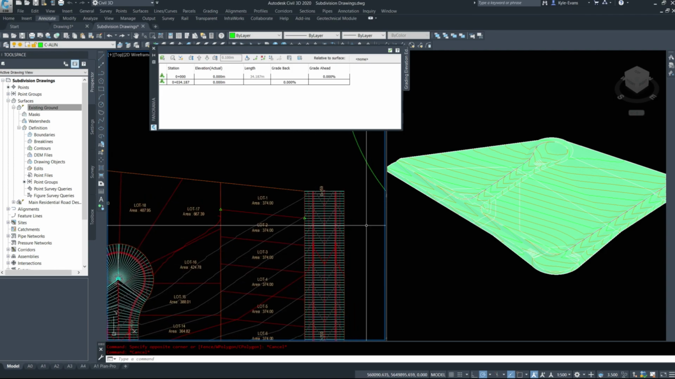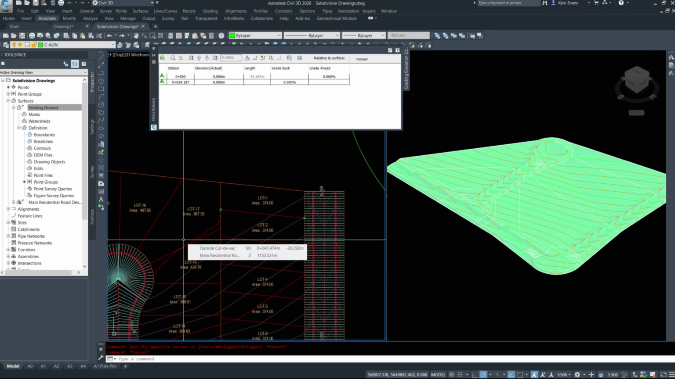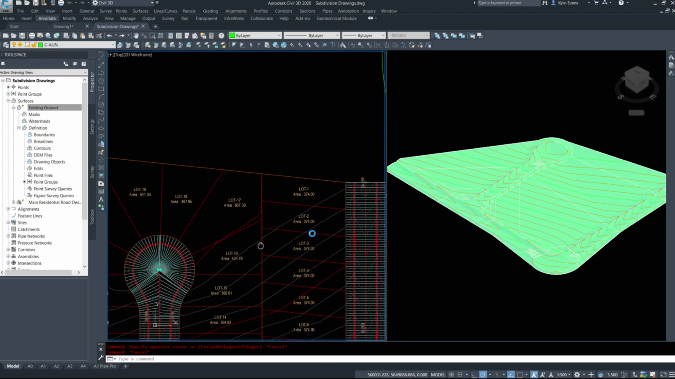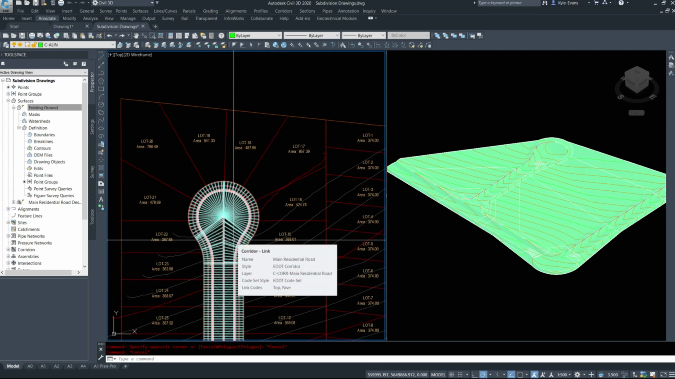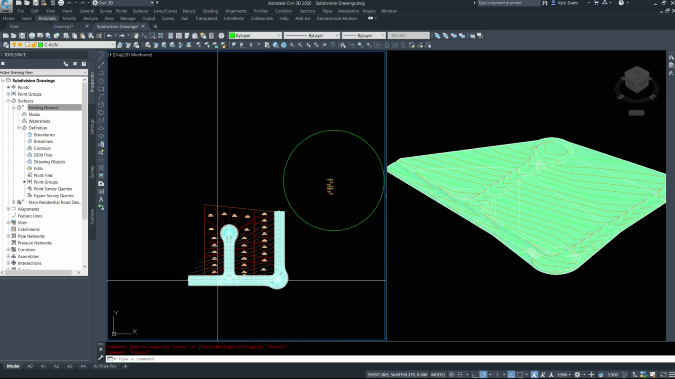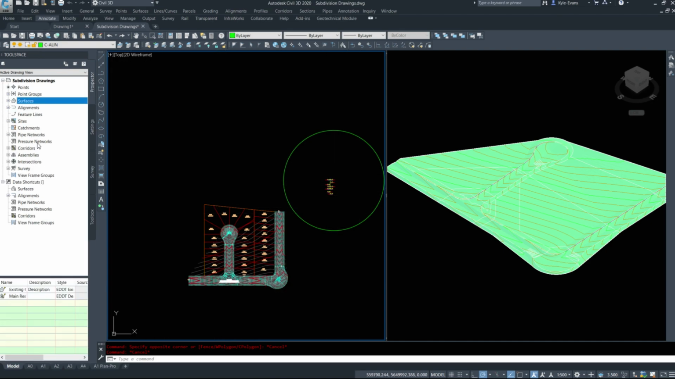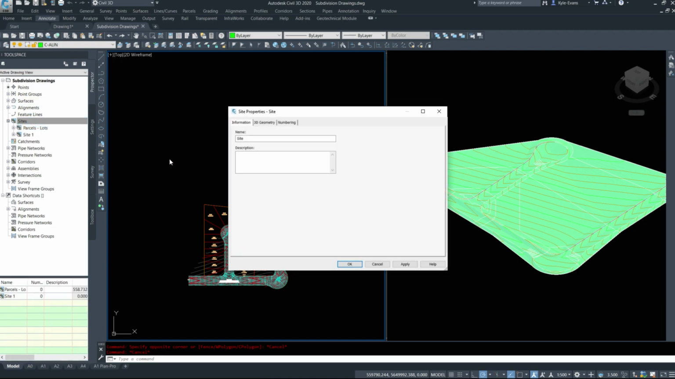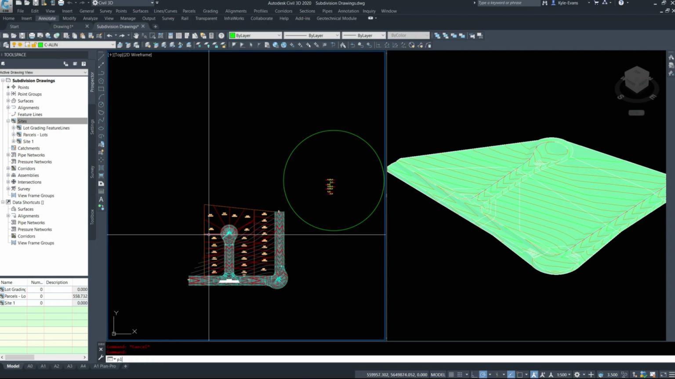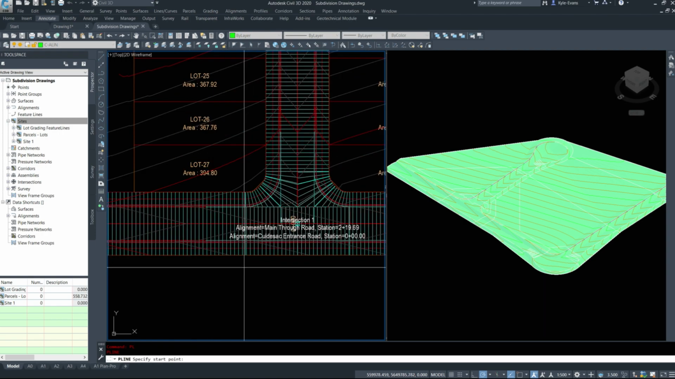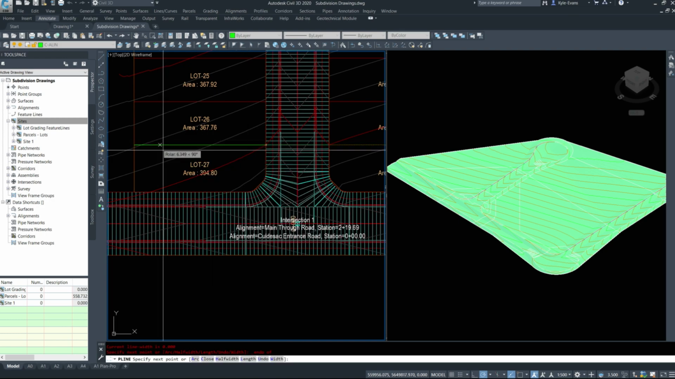I don't like doing it this way just because there are so many issues with parcel lines themselves that it can cause bugginess, it can cause a little bit of crashing. So I like to remake the feature lines, obviously on a different site. So we can make a new site. I'll make a new site and I'll name this lot grading feature lines, and I'll hit OK.